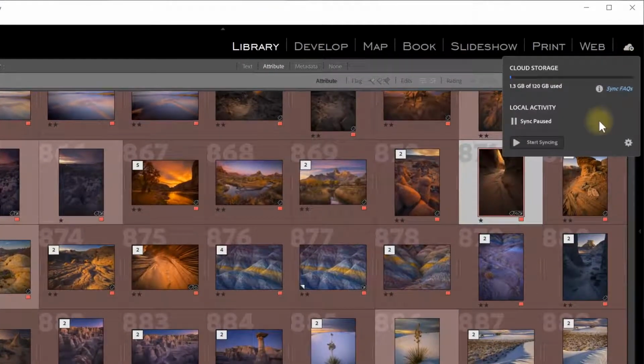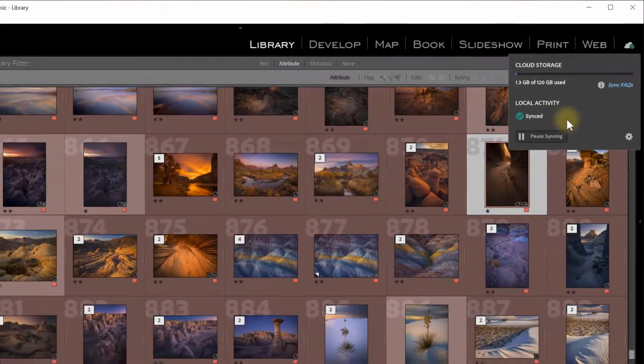And to get things syncing between Lightroom Classic and Lightroom Cloud, you just need to click Start Syncing. If there's information that needs to be synced, it'll indicate that right here. And when you have a green check mark, that lets you know that everything available to be synced is synced. And that's all there is to it.